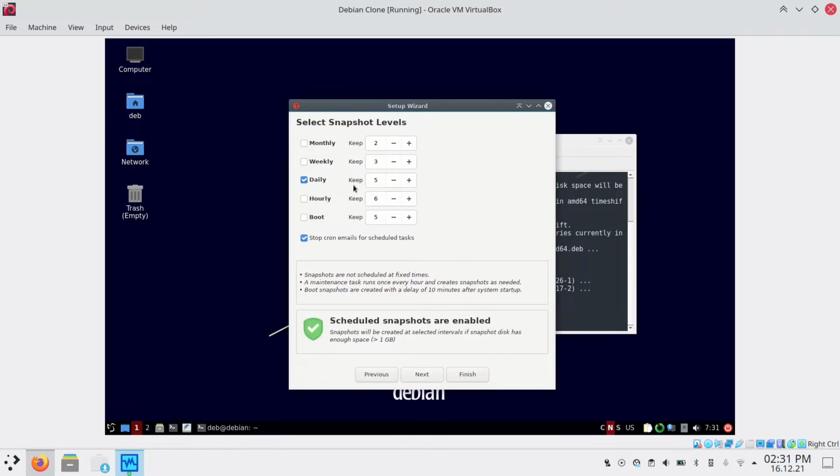We click next. Now it's asking us how often Timeshift should automatically create backups, and we have options of monthly, weekly, daily, hourly, and on boot. And this number here means how many backups should be kept before the oldest ones are deleted. Personally, I choose daily backups and I keep 5 snapshots, and this is more than enough.